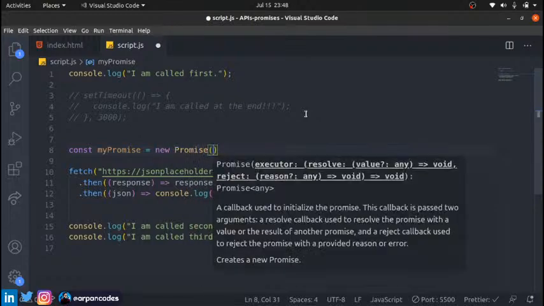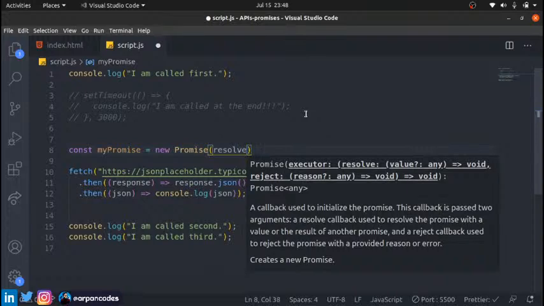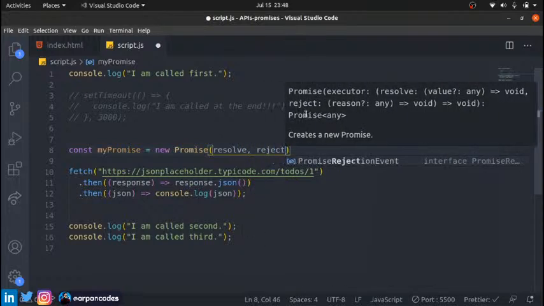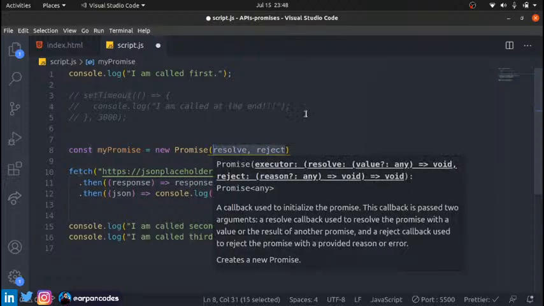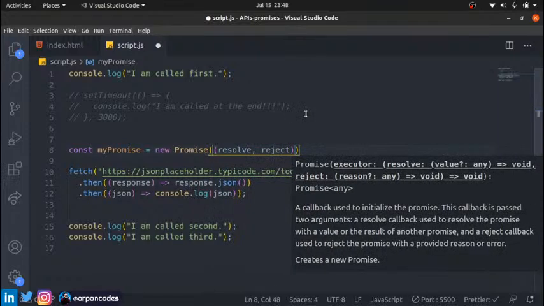So a promise is basically a class which does something and has two possibilities. Either it will resolve or it will reject. It accepts a function, I guess.